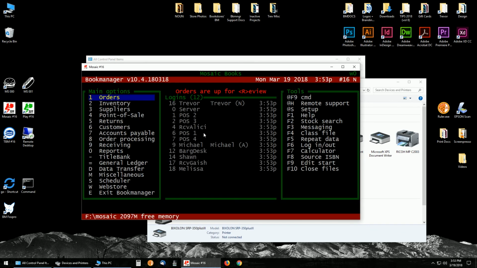If that doesn't work, if your label or receipt printer is still not working, then I'd recommend restarting your computer, having a look again, trying to print something. And if that restart doesn't work, then it's probably time to give us a call, because there may be something more involved to get it going.